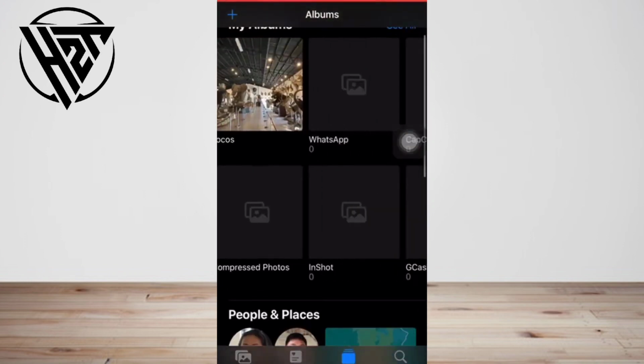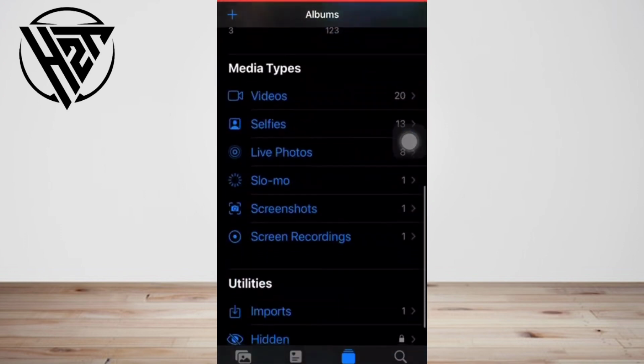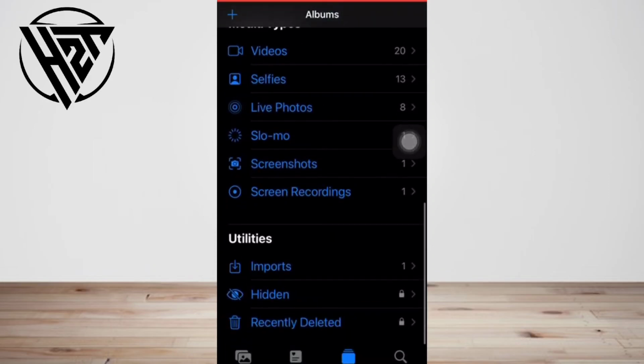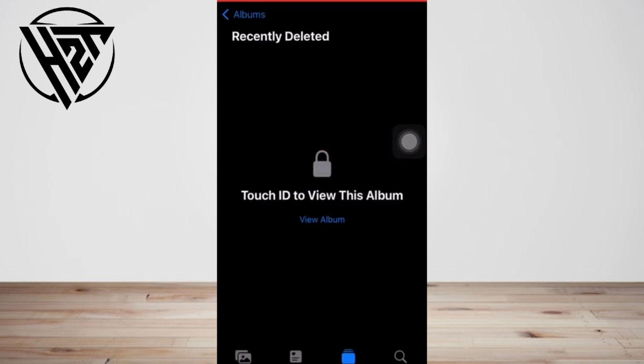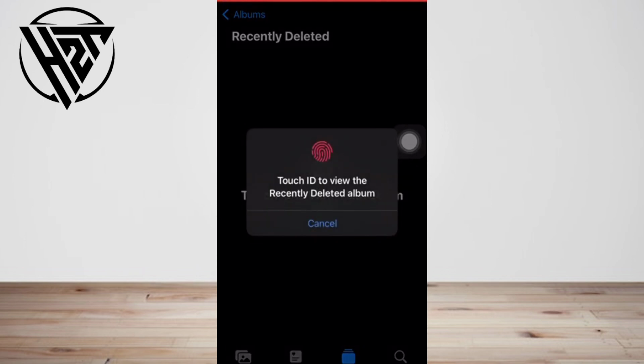Open the Photos app, then navigate to Utilities, and select the folder labeled Recently Deleted. It will show the pictures that are scheduled for deletion and how much longer until they are removed permanently from the iPhone. According to Apple, deleted photos are saved in the Recently Deleted album for 30 days.